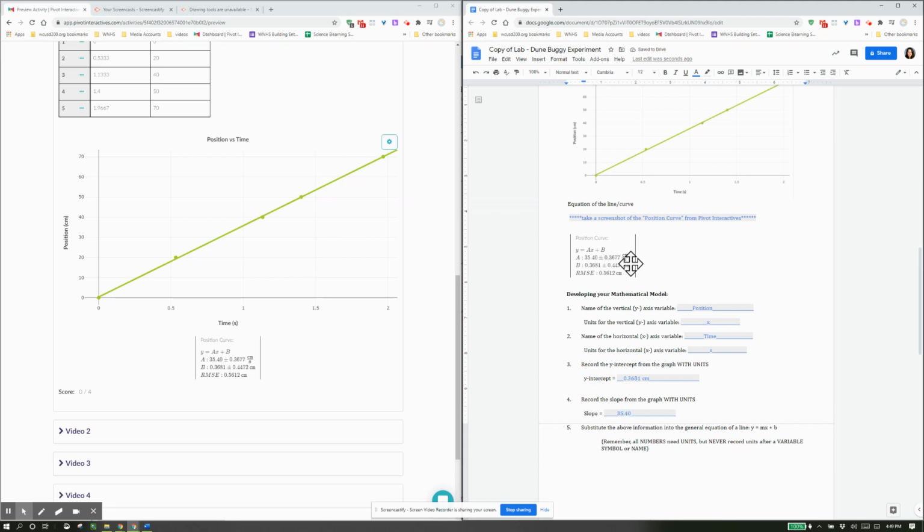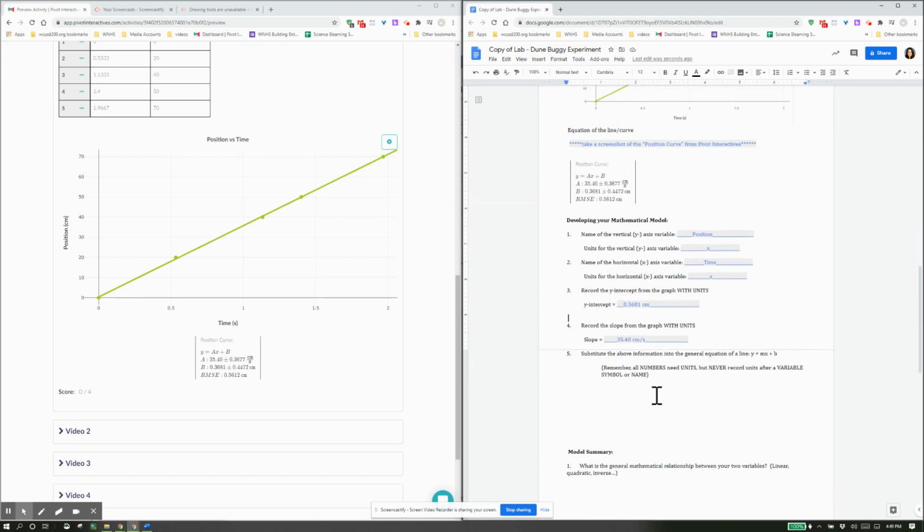And then here's your units. So those are over here in centimeters per second. Okay, and those units are super important. Remember, in physics, we do not want naked numbers. All of our numbers need their clothes on.